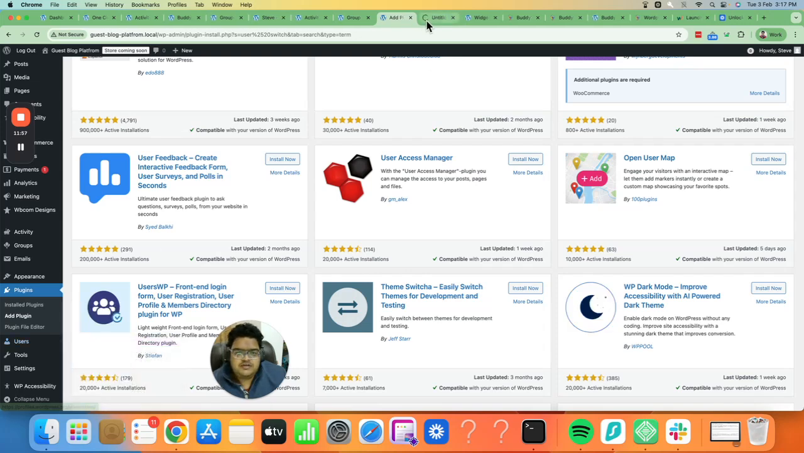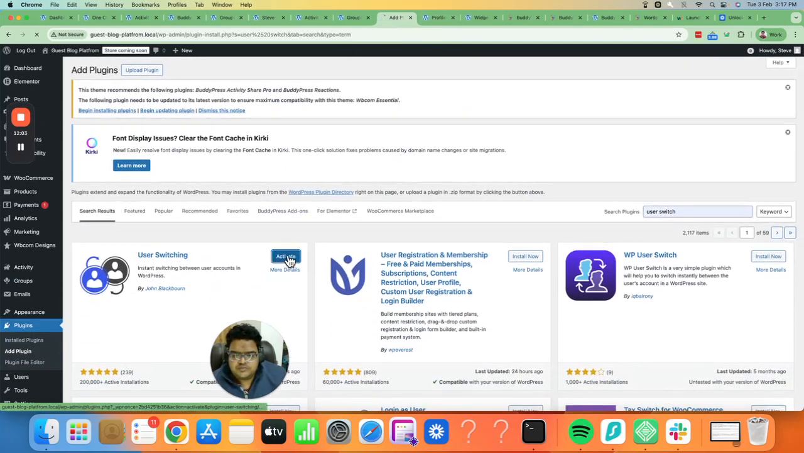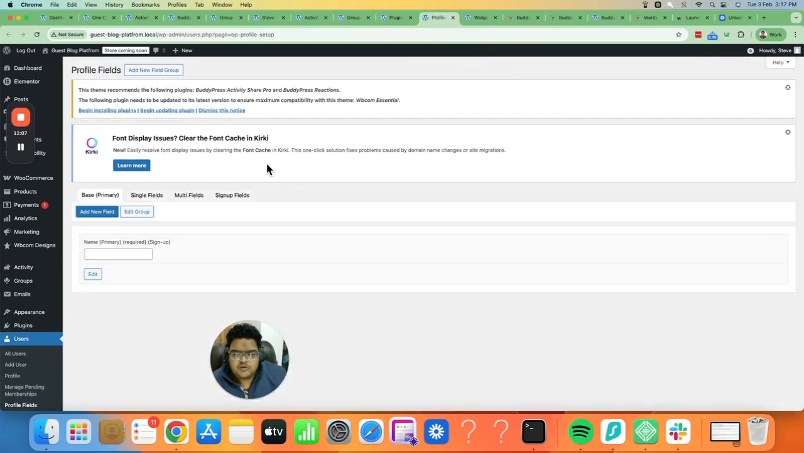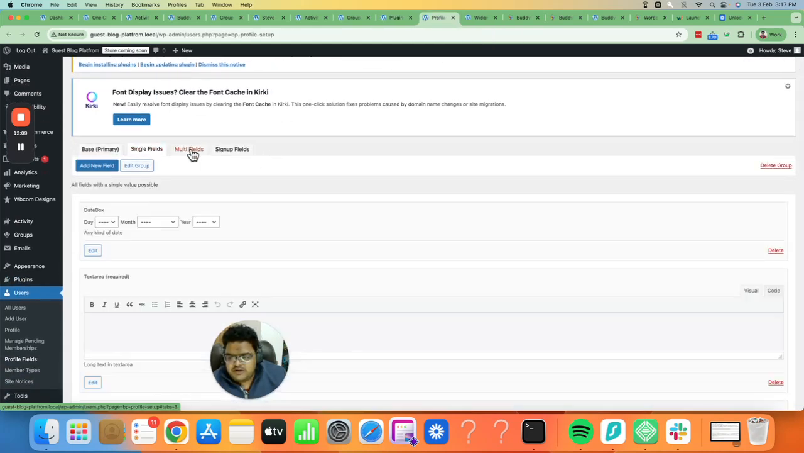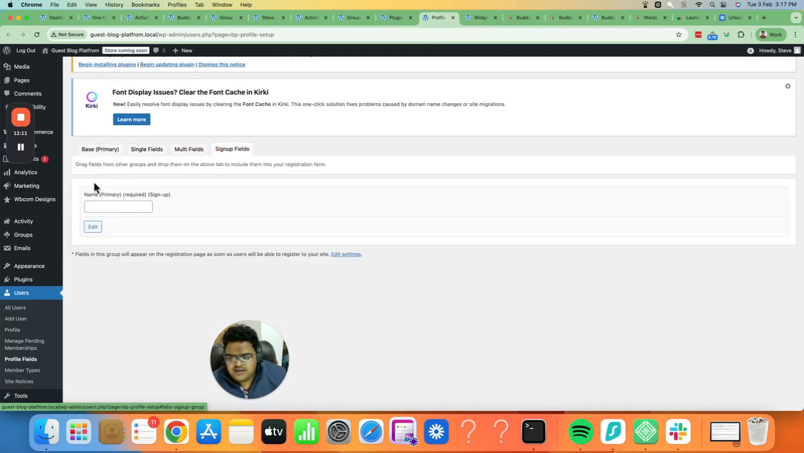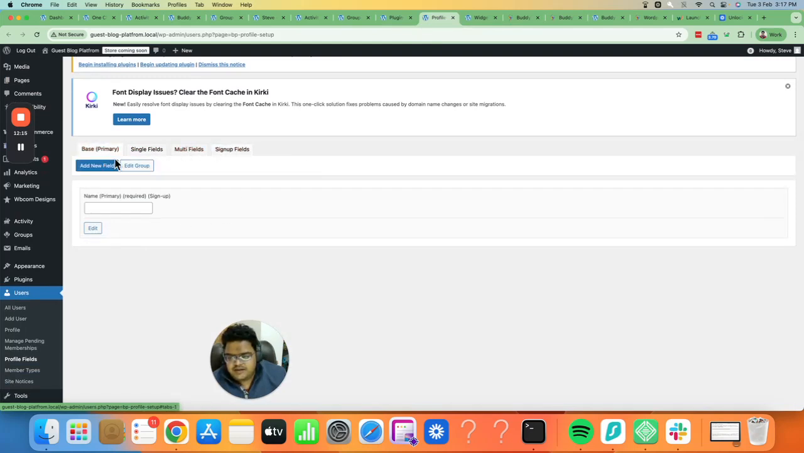Okay, so these are the field groups which we saw, and these are the sign up field. In the sign up form, which field do you want to keep there? So let's add one new field here. You will see this new field. You can say the type of field you want to be there.